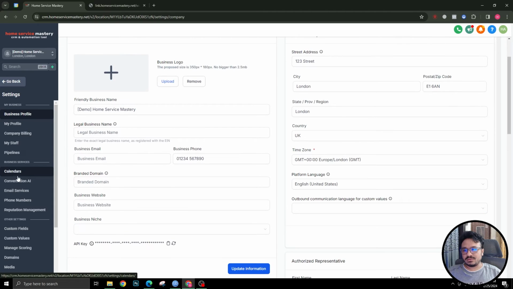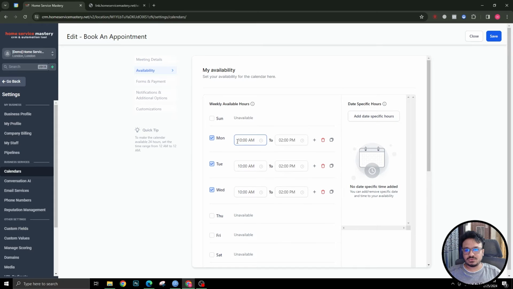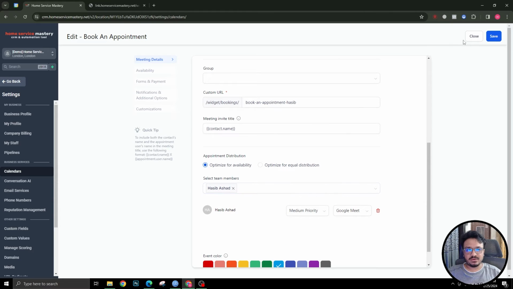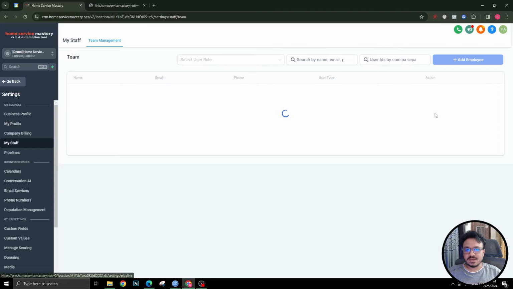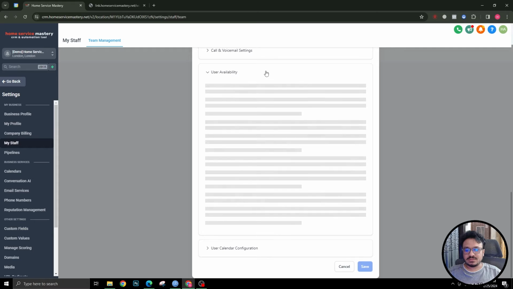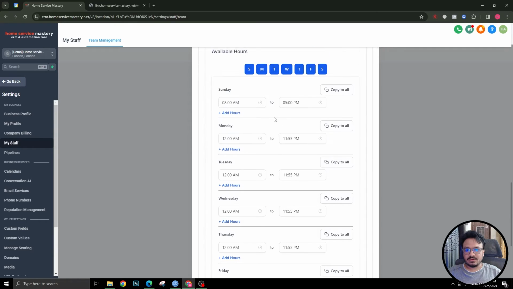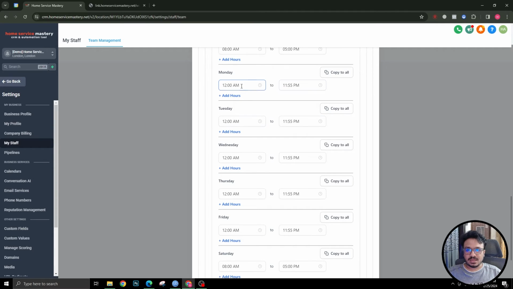After you create your calendar, here, if you go to availability, it shows you are available from 10 a.m. to 2 p.m. and you are the user that's added to this calendar, right? So it's going to also look at your availability and that's going to override these, right? So what I mean by that is if we go to my staff and if we go to edit the user, and that's me, user availability is really important. So I can see here that says I'm available every day from 8 a.m. to 5 p.m. What if on Monday I'm available from 12 a.m. to, let's say, 1 p.m.?